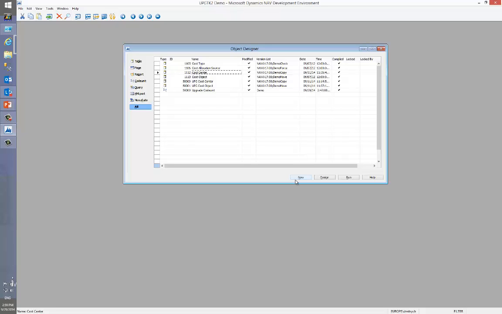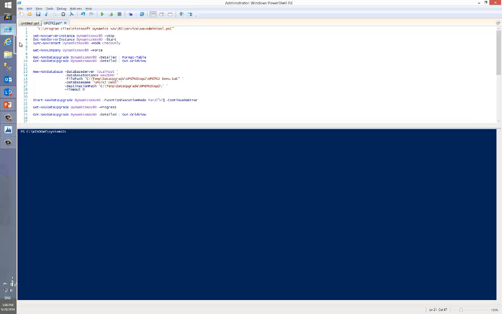Now, you would wonder, how can you see the actual progress and what happened within this upgrade run? And this would be a very fair question to ask. To get a full insight into what has happened during this upgrade run, you have to use PowerShell. So let me switch to my favorite integrated scripted environment. And here you can see that I've imported the NAV administration tool, which comes with NAV 2015.